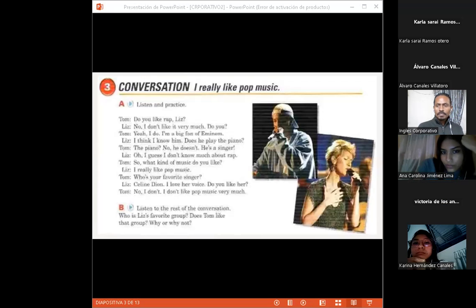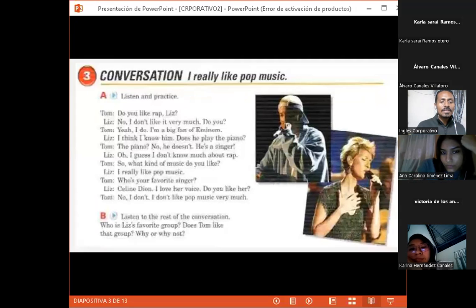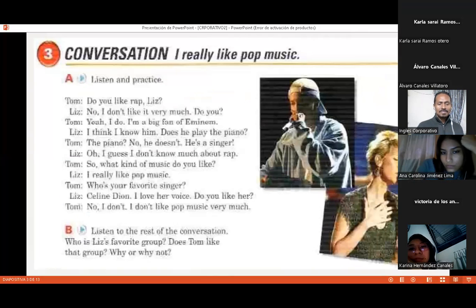So what kind of music do you like? I really like pop music. Who's your favorite singer? Celine Dion. I love her voice. Do you like her? No, I don't. I don't like pop music very much.